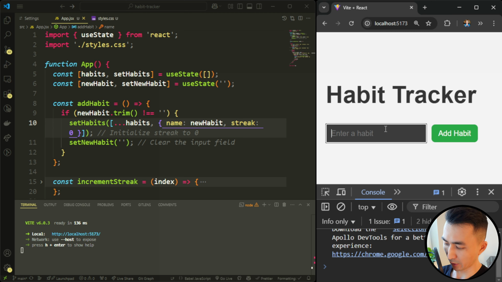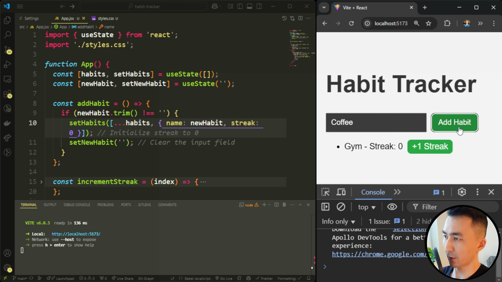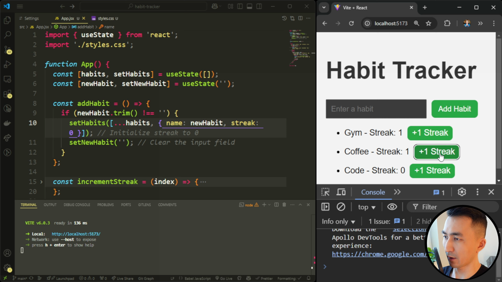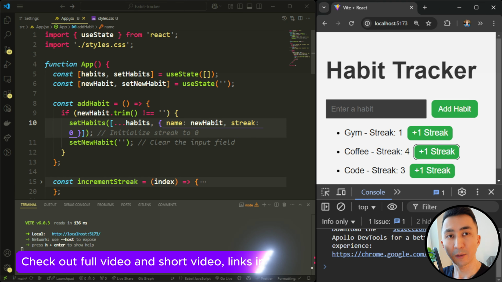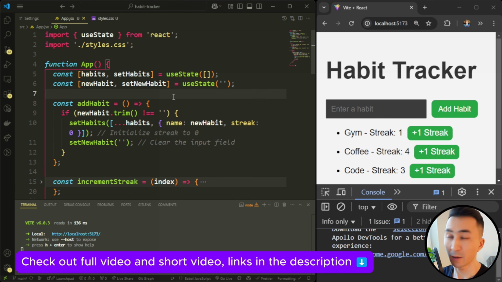Very simple app. You can track your habits like gym, coffee, code, and then you can add the amount of streaks you've done. I already built that app in my previous video. You can check it out down in the links. You can watch the short version and the full version as well.